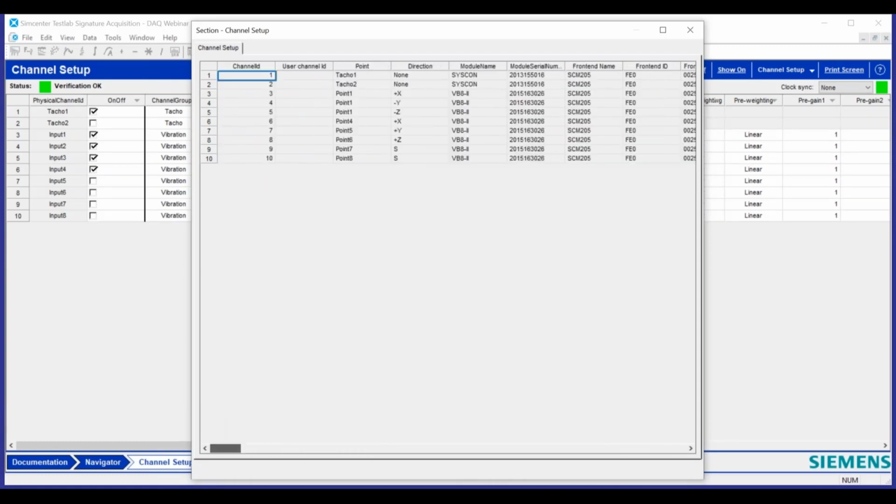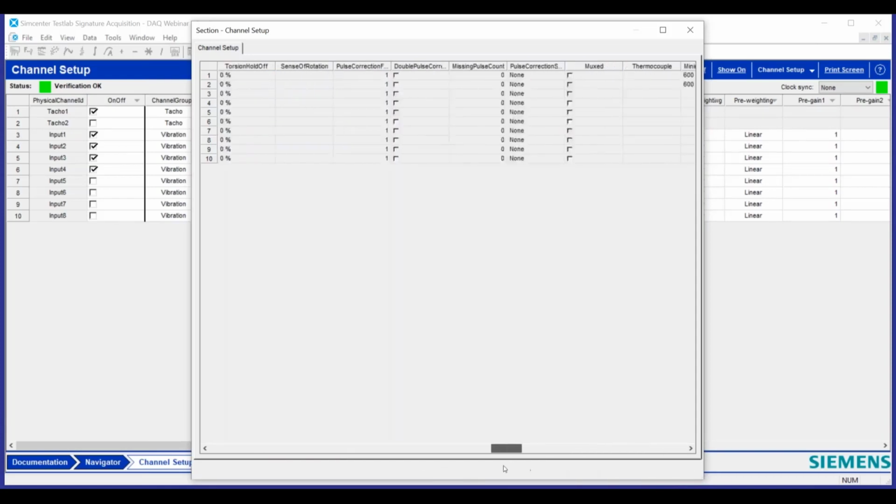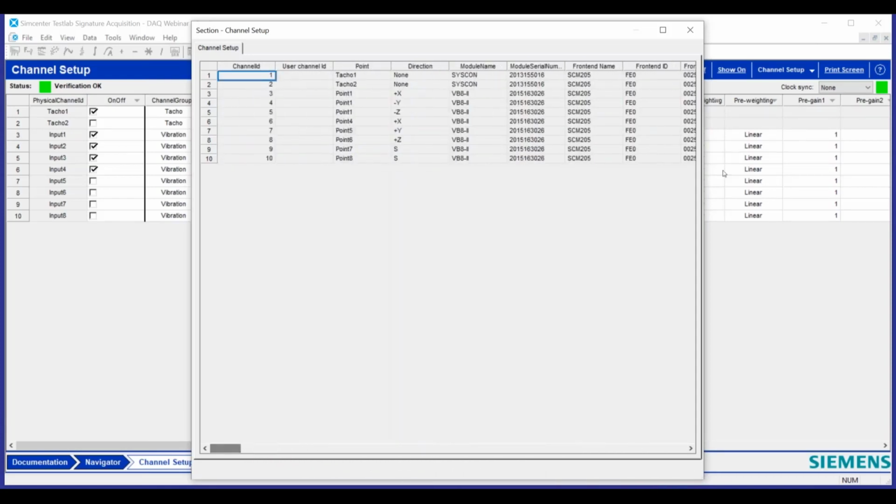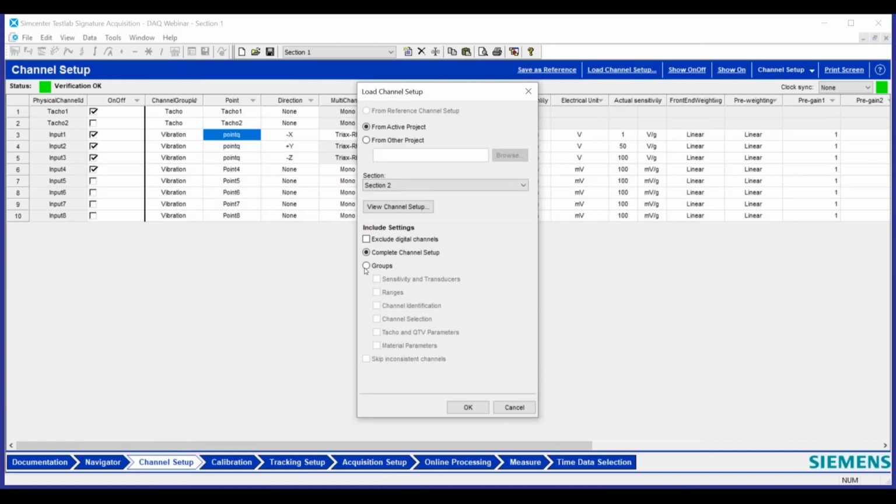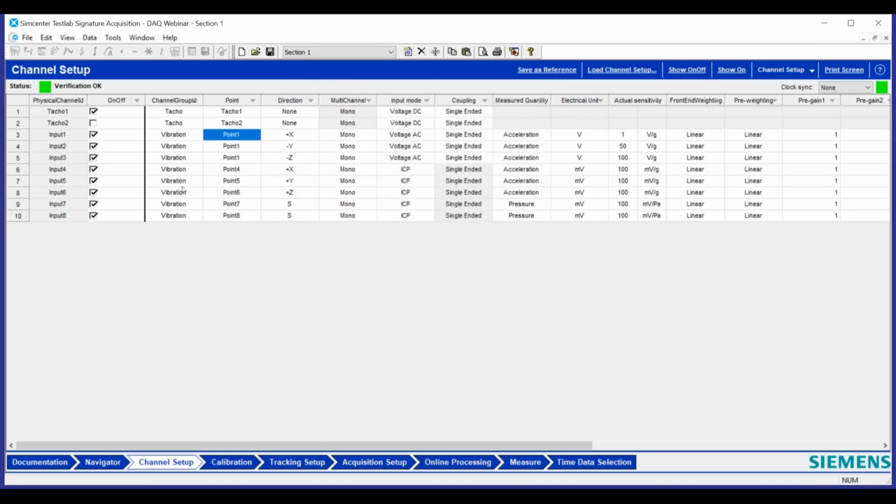So all of the channel setup information available, all those fields, whether they're displayed or not, can be loaded. Or if you want to just load some of the information, maybe just the channel identification or tackle information, whatever, you can do the complete setup or a portion of it. The other thing is, why don't we just load that one, for example? So you can see it changed everything for us, right? Turned on all these other channels, defined the direction, they were ICP, sensitivity.